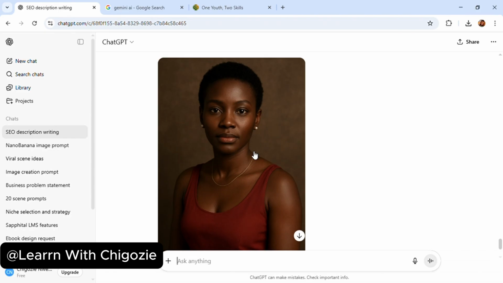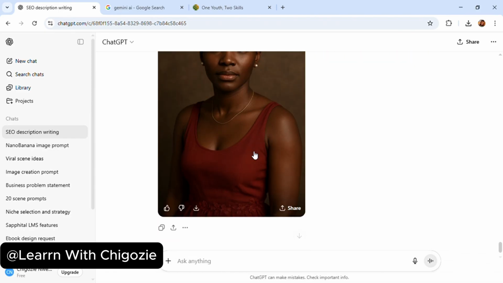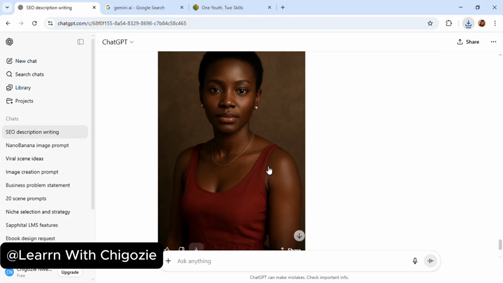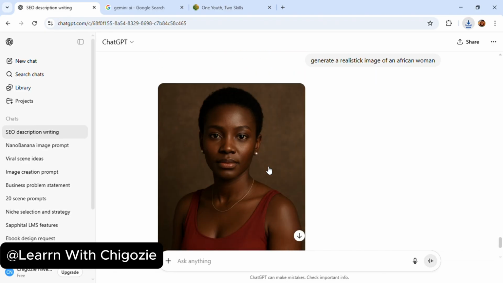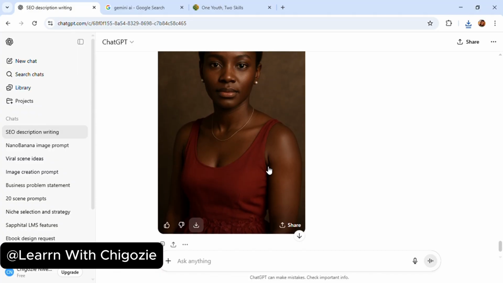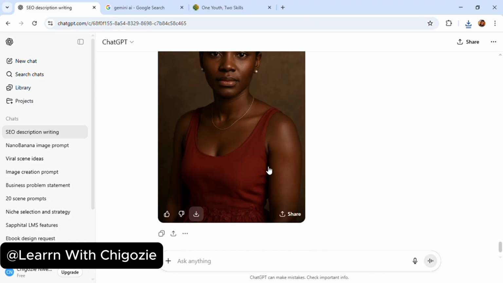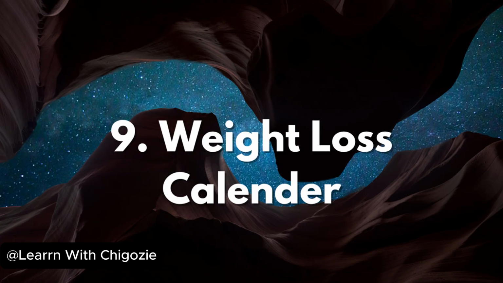Can you see this? Our image is ready. See the beautiful image that ChatGPT gave me. I said, generate a realistic image of an African woman, and ChatGPT actually gave me a beautiful image of an African woman. This is amazing. Just tell me in the comment section if you're going to be trying out this feature on ChatGPT, and let me know when you try it out, okay?